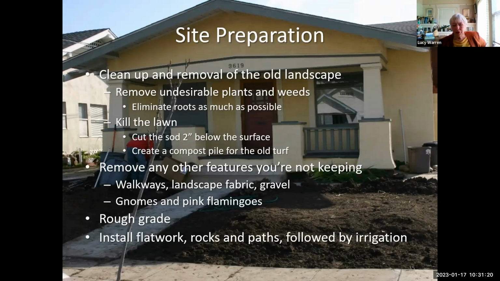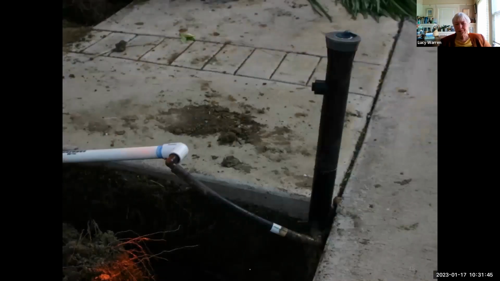Then you'll install the flat work. That would include any walkways, paths, and rocks. And then finally, once you get those in, you're going to install the irrigation. You don't want to put the irrigation in first and then put a boulder on top of it and break the system. So the irrigation comes after the flat work and rocks.